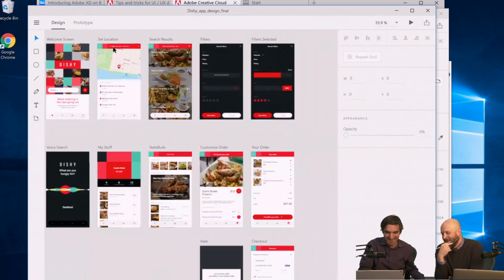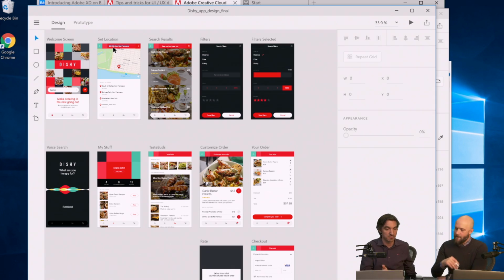Let's say you want to customize the app, or you are a studio and you do the same kind of app for another customer with another brand, and you want to recolor everything automatically and try different color themes. That would be a great example.